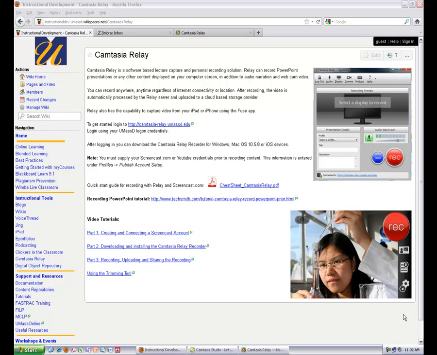You may have heard of Camtasia Studio, and this is a sister product. But where Relay differs from Studio is Relay doesn't offer the same editing capability as Studio does, but what it does is it automatically processes the video to the correct web-based format and uploads it to the cloud-based storage provider of your choice. We are recommending either screencast.com or YouTube. And these will be your personal accounts, so it allows you to manage the sharing of your content and how long it remains online. So let me show you how Relay works.